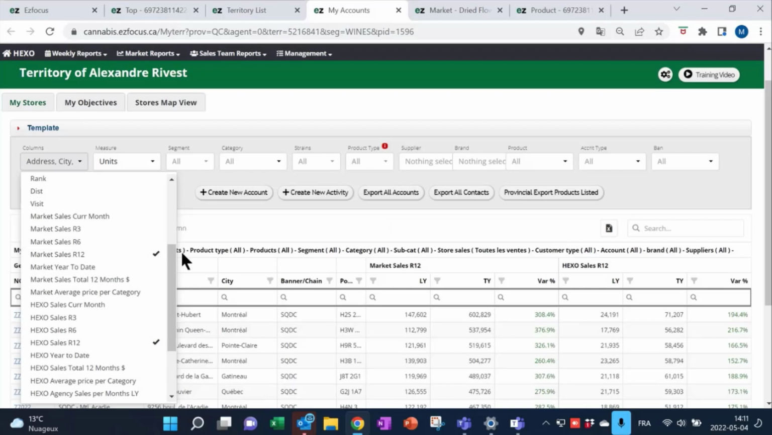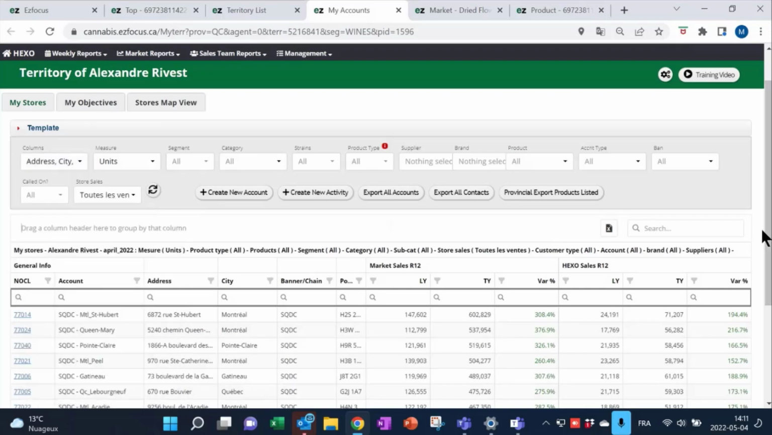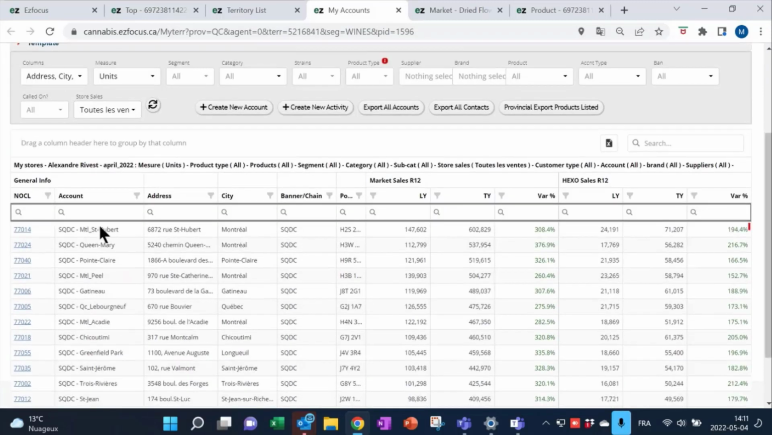So XO sales in this case versus the market sales. So here for this territory, you can see that Montreal, St. Hubert, the industry is up 308% rolling year. Again, remember, it's not a full year. And here XO is up 194.